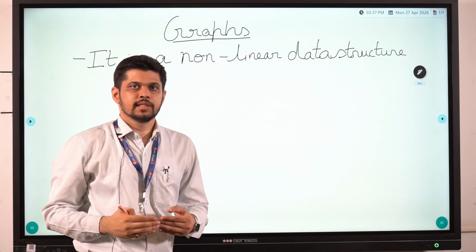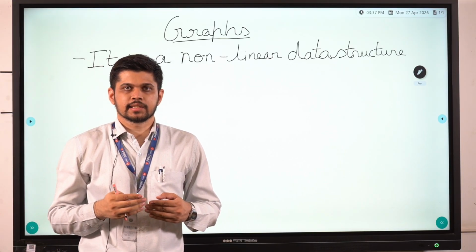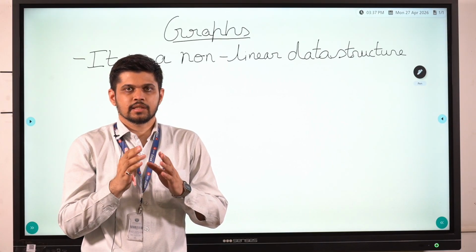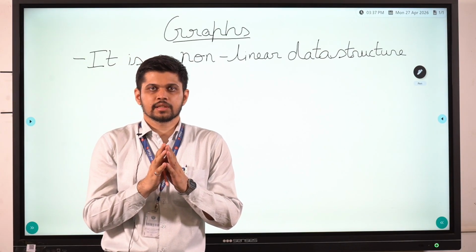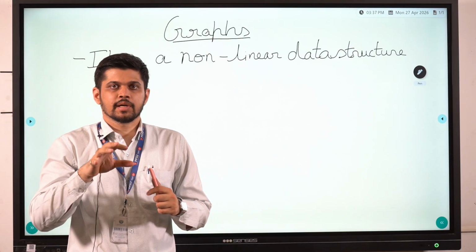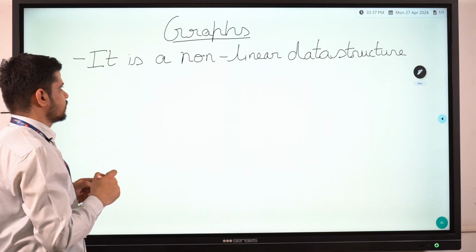So what do you mean by non-linear? We have linear data structures such as arrays, queues and stacks, in which we can access the successive elements. I can access the first element from the zeroth element, right? But in non-linear data structures, it is not the case. A single element can be connected to multiple elements here. So let us look at the graphs now.